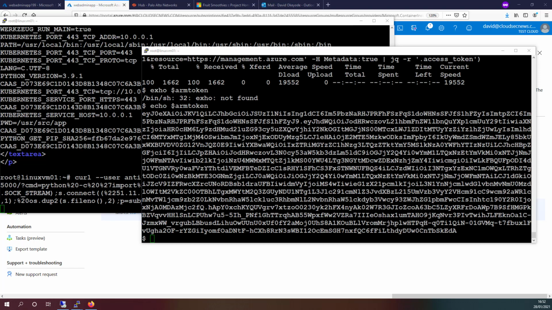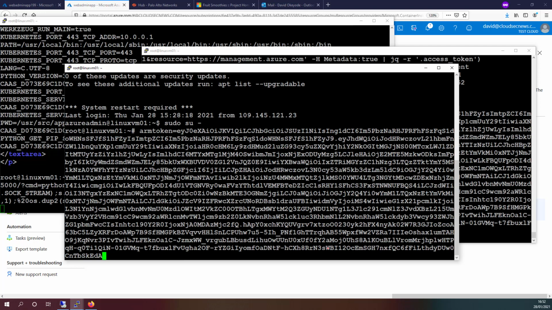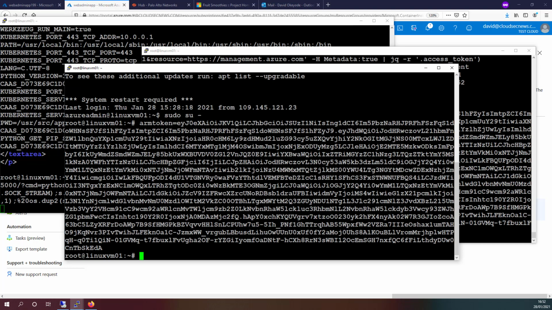So if you think about this, an attacker going externally and taking that token that they've just obtained can set the token equal to the token that we just obtained. And with that token, we can begin to make calls to the Azure environment.